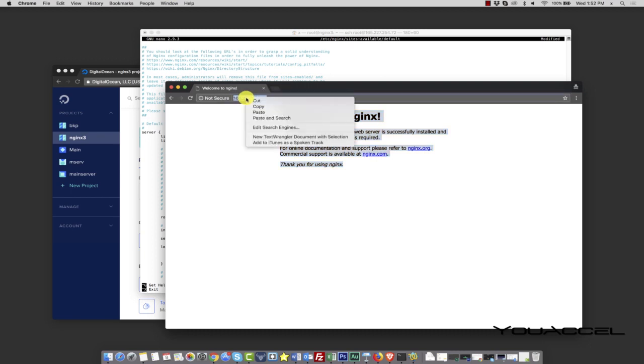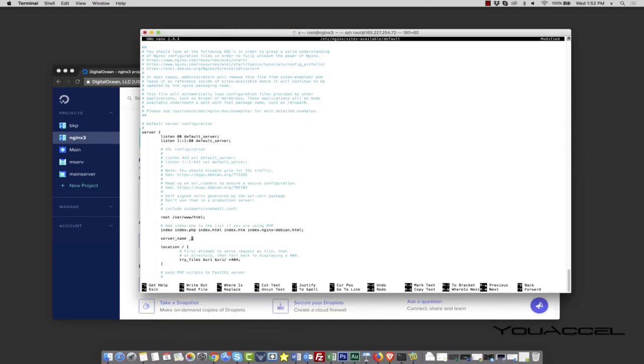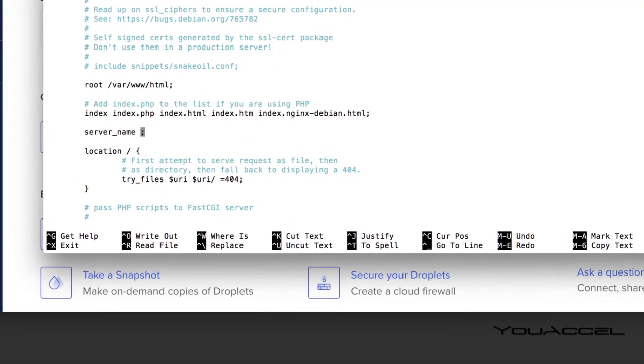So I'm going to copy out the IP address and enter it over here. You can get rid of the slashes and also the HTTP. We just need the IP address, and that's it.